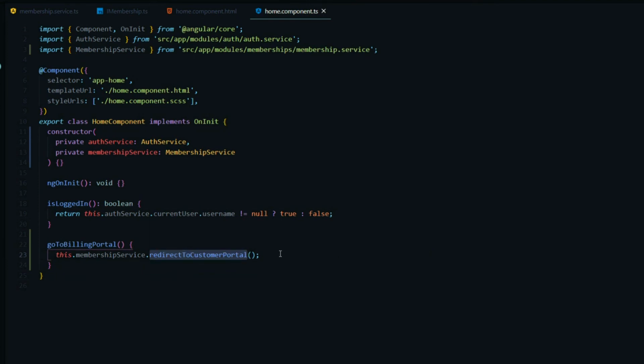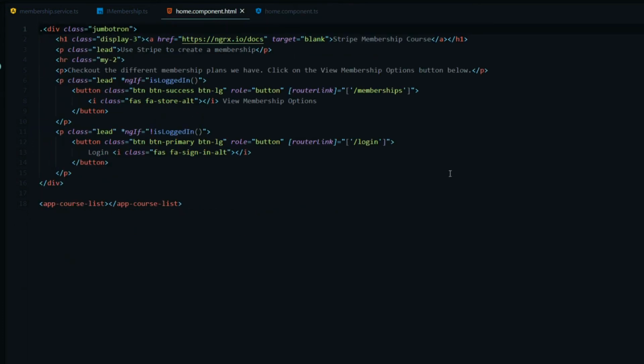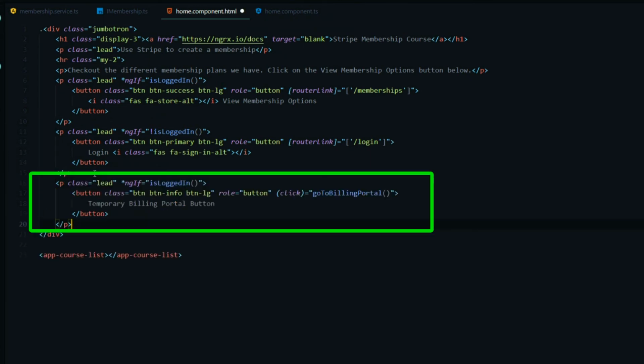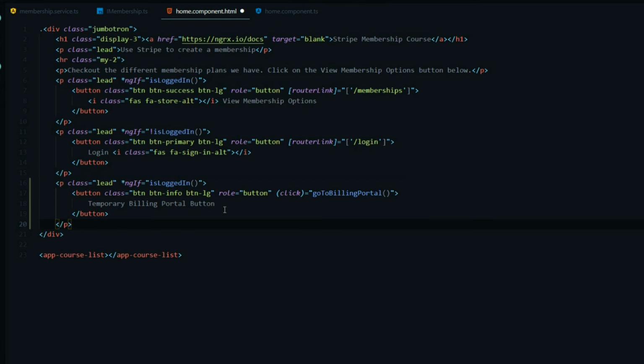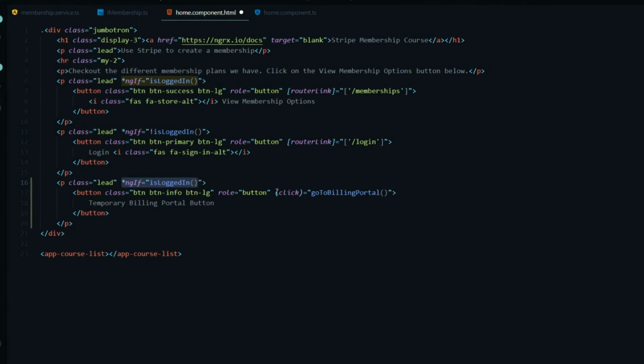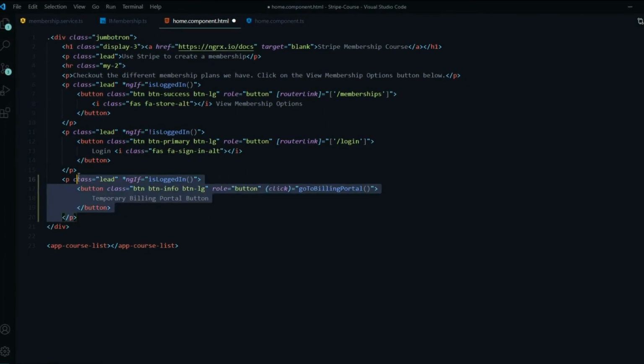Next, we'll create our button in the HTML. Right below this button right here, I'll add in another button. Now this is temporary. We're going to replace this after we set up the Stripe webhooks. So I called it our temporary billing portal button. We're adding the click event, and we'll call that method we just set up in the TS file, go to billing portal. And also, if the user is logged in, this will show up. If the user's not logged in, then this entire button won't show up.